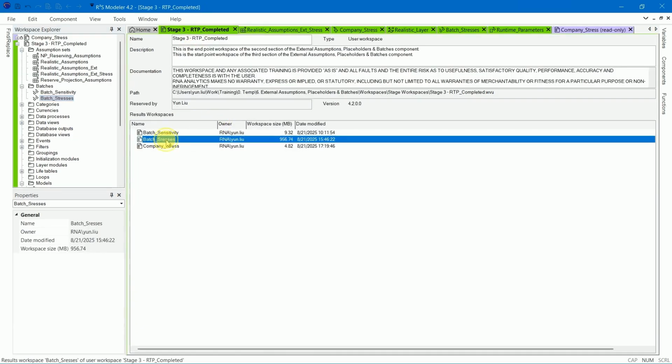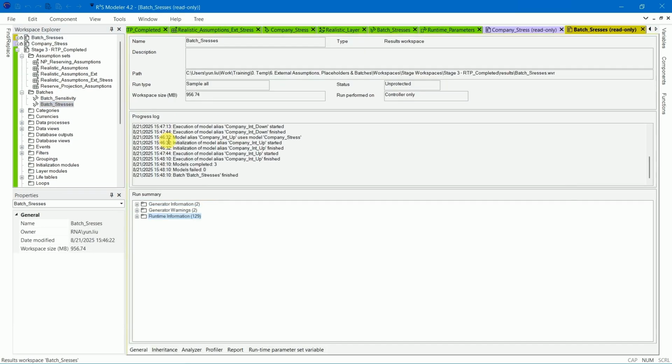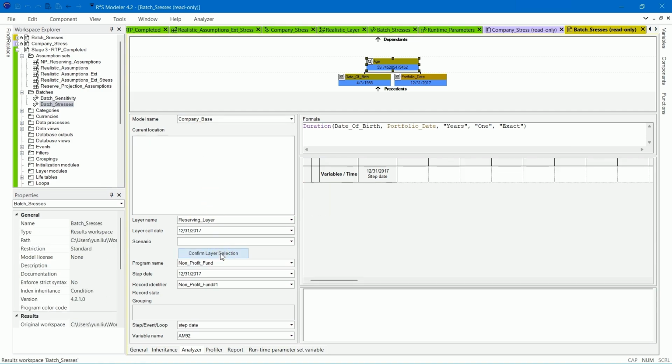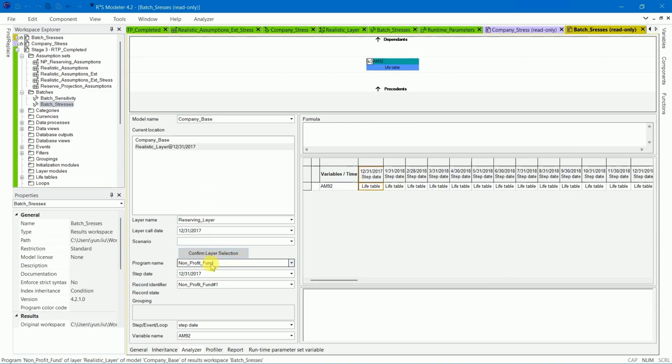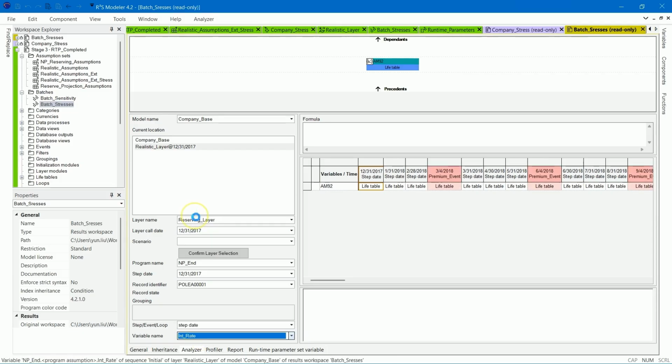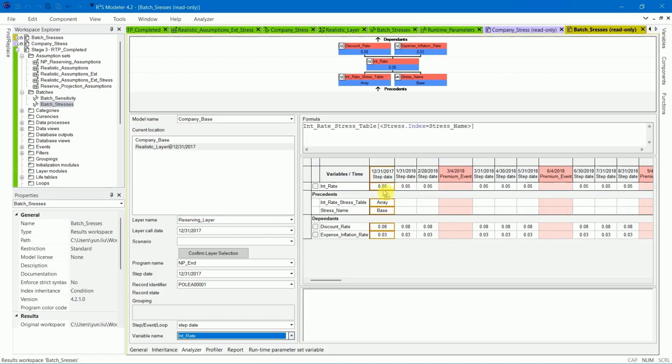Once your model has finished running, go to the Analyzer tab. The model name we are looking at first is Company Base. Click Confirm Layer Selection. Choose the NP-end program. Select the variable int rate. The interest rate is 0.05.